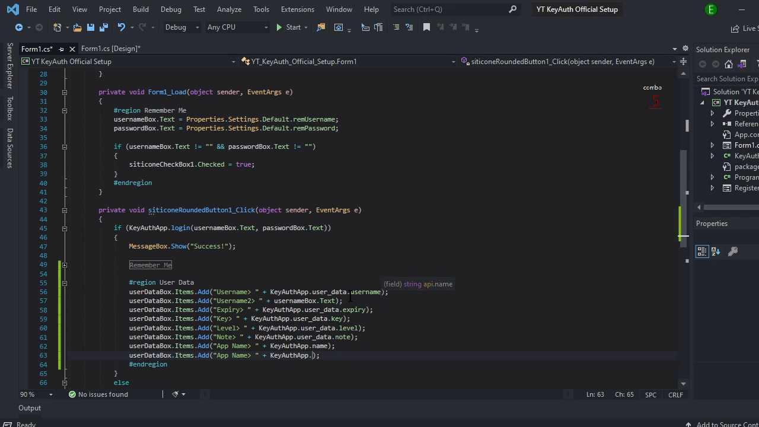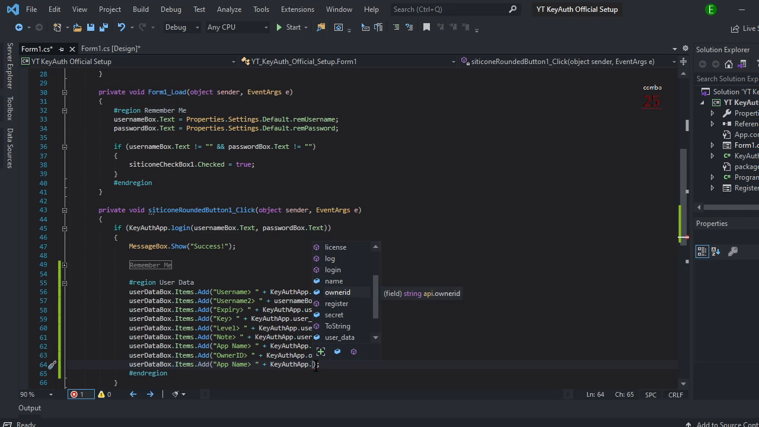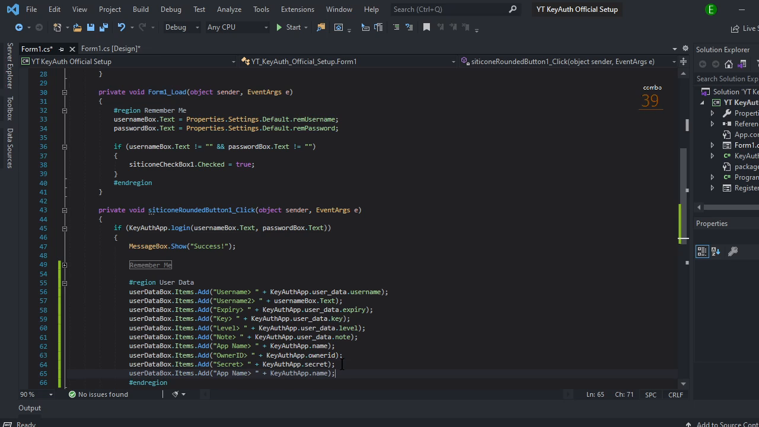The name, owner ID. Of course, definitely don't want to give this out to anyone, so make sure you're not giving out your owner ID to anyone, or your secret, but owner ID especially. And then the last one would be version.